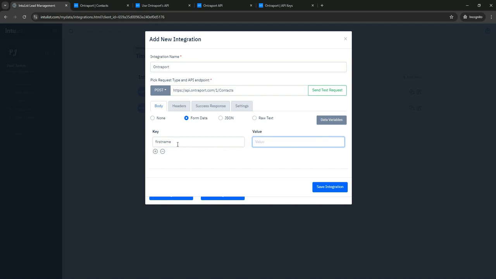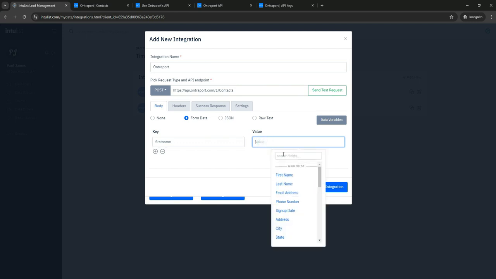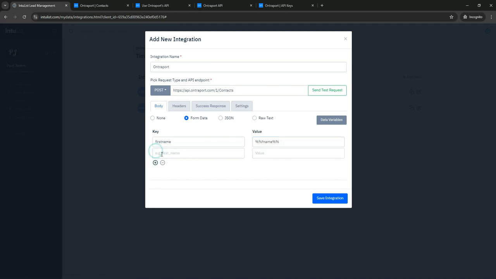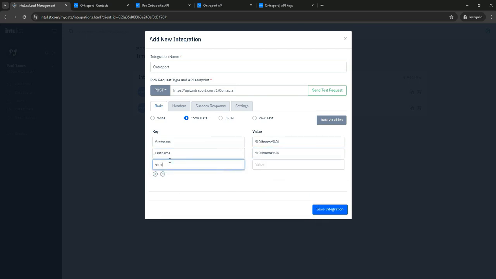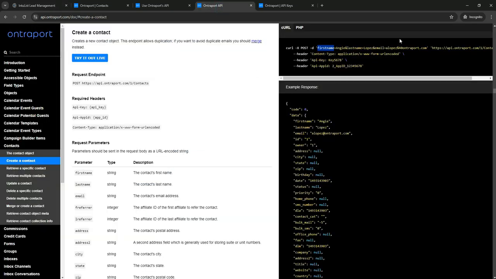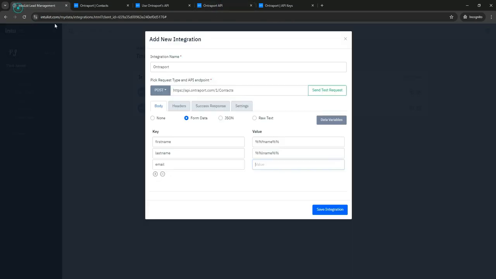But here, when we build this, we need to map this to the right value in Insightly. So here, you click on it, and we know that it's a first name. Same goes for last name. Last name. And email, right? Yes, email. Because some of them will use, let's say, email address or something like that. So this is email, and we know that it's mapped to this email thing. All right, now, this looks good. We know that first name, last name, email is going to be posted to Ontraport.